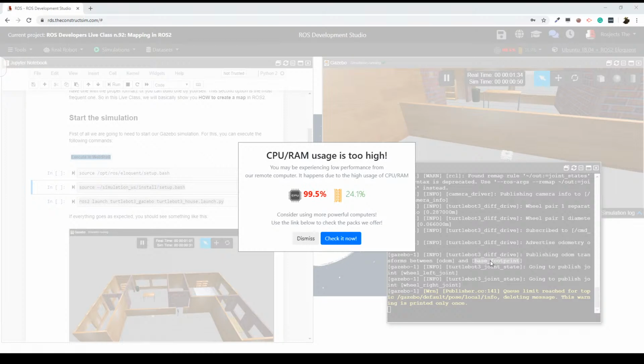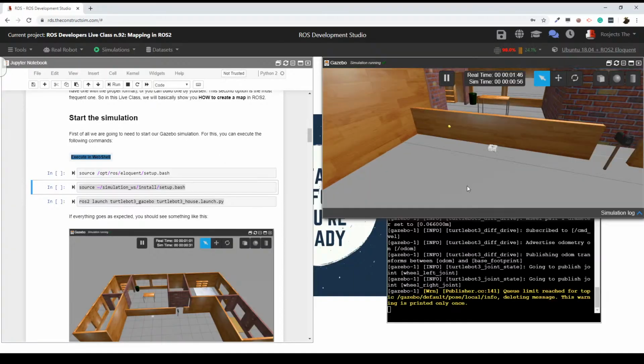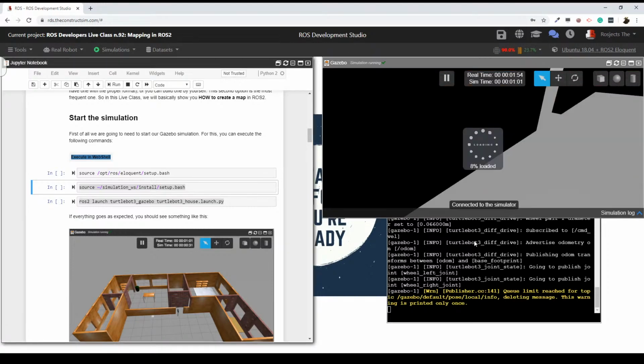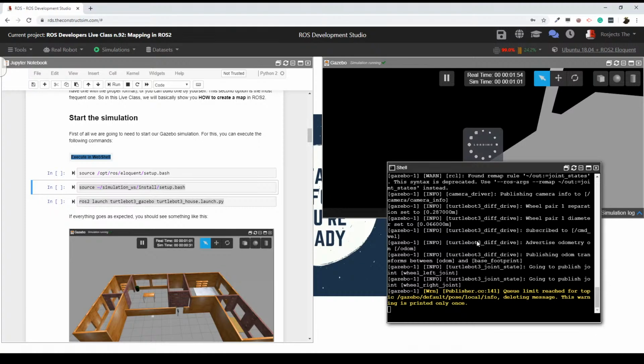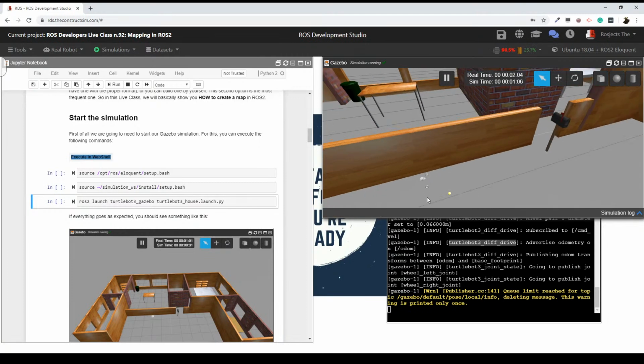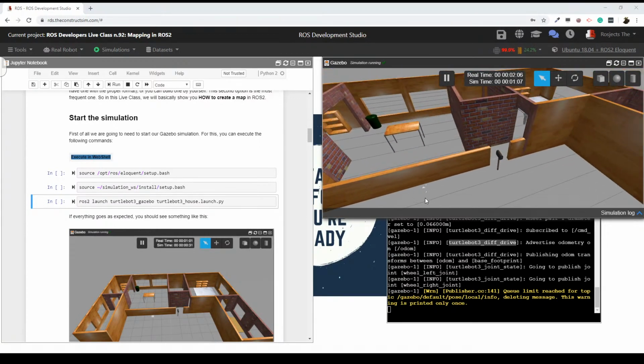Do I need to refresh the Gazebo window? Well, in my case, yeah, here I can see the message that the CPU RAM usage is too high. So just click on dismiss. When I started the simulation, my textures weren't showing properly. They were showing in white. So that's why I just refreshed this, so that my textures get reloaded and I can see everything properly. Yes? You see, now I can see everything properly.